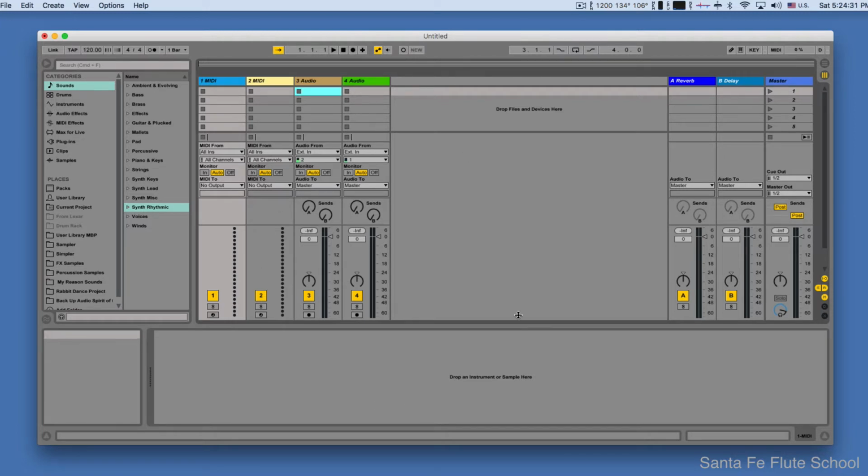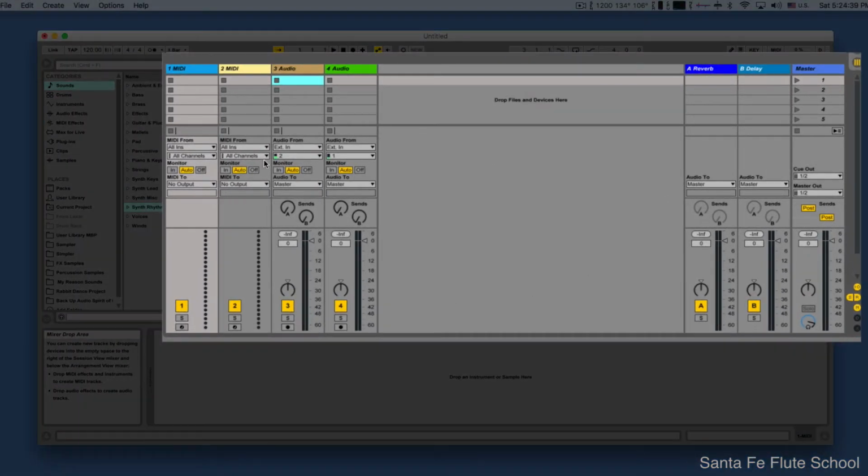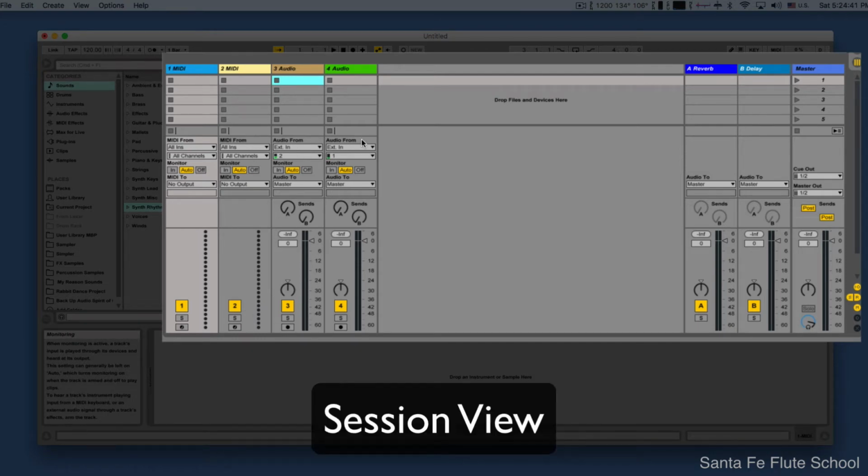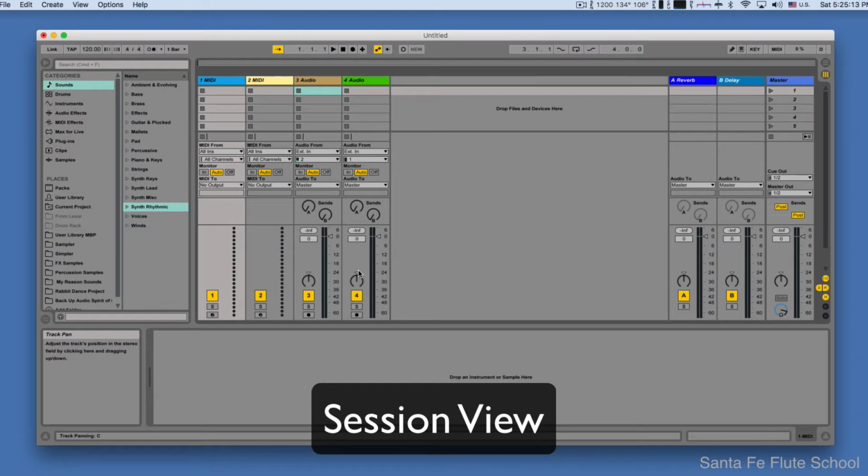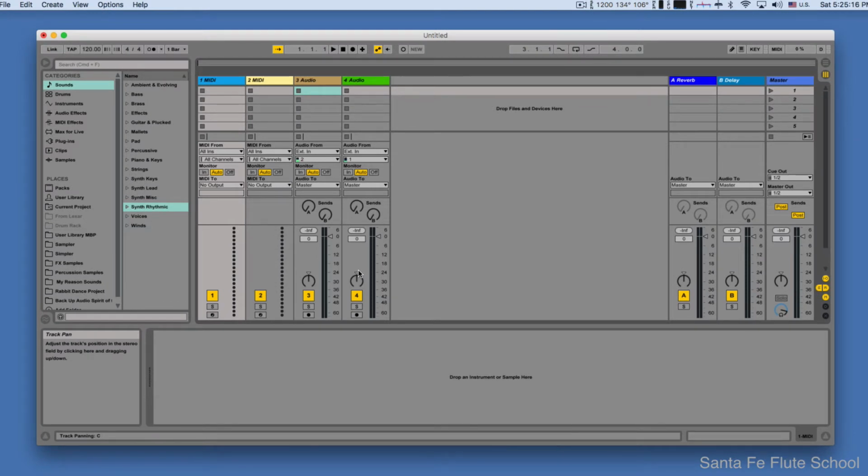Now, what we have left here are some of the main views that you're going to use. Of the window that we're looking at now, this larger section here is called the Session View. And this is where Live will default to open to. Live has two main windows, the Session View and the Arrangement View. Right here we are looking at the Session View, and the Session View has the tracks arranged vertically. Where in the Arrangement View, when we get to that, we're going to see that they are horizontal.